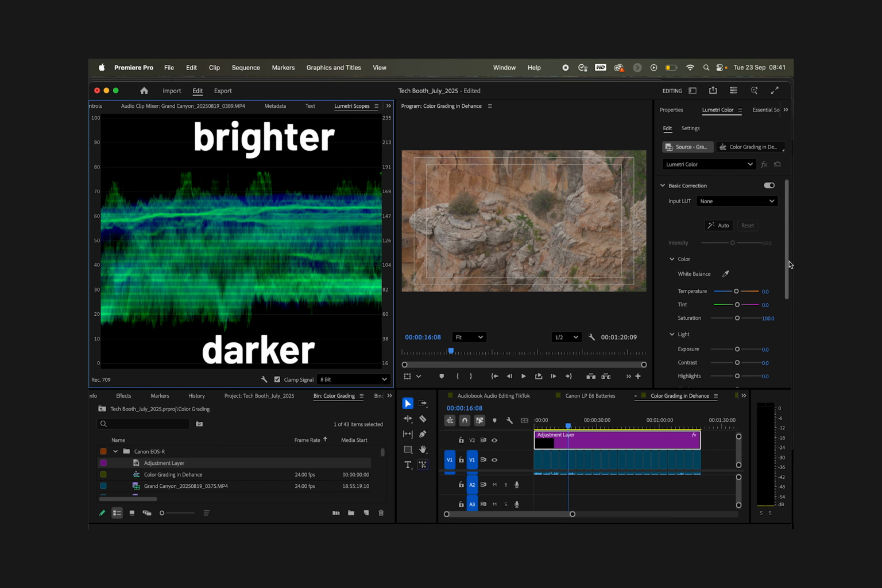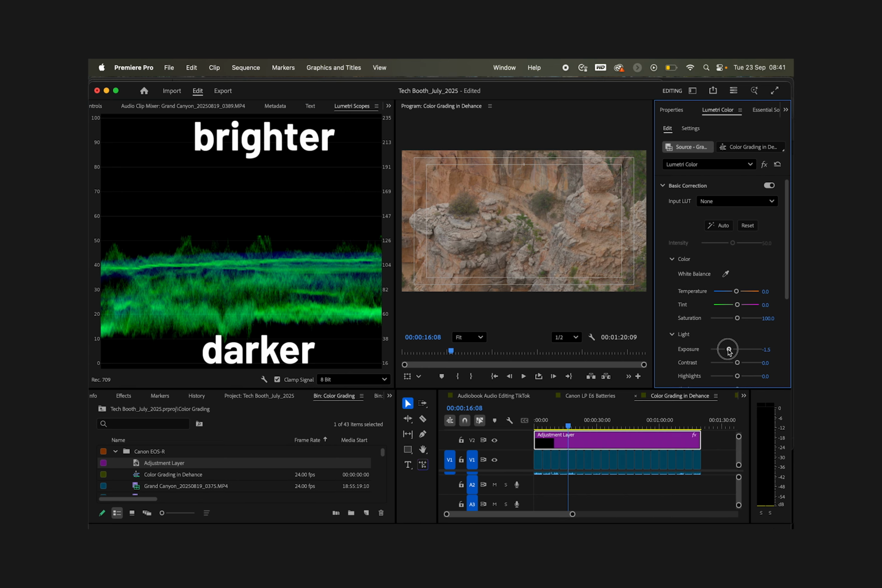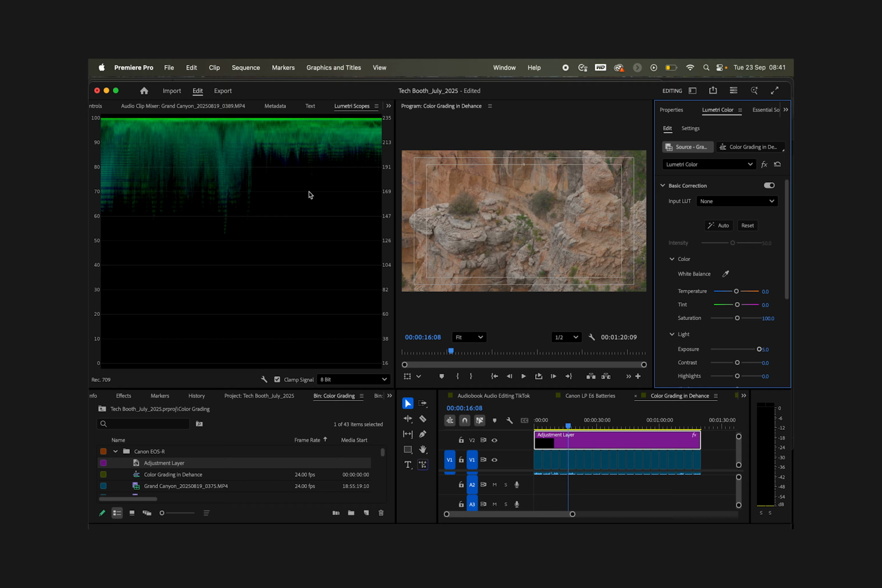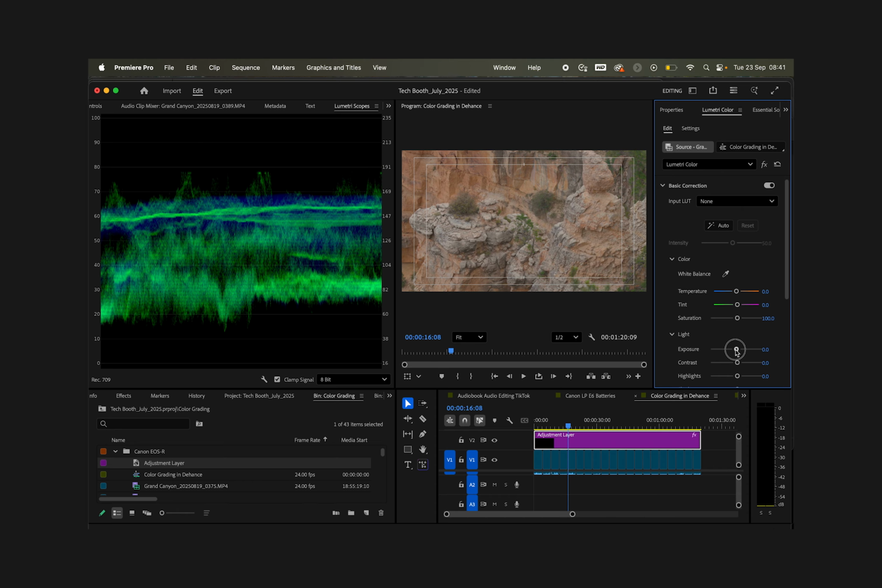Let me show you what happens if your exposure is too dark. Everything goes down and it's squashed at the bottom of your scope. Now when it's down here, and especially when it's down at 0, it means your image is too underexposed. And the opposite is when you see everything up at the top, it means now your image is overexposed. And so you want to adjust your exposure so that everything lies somewhere in the middle.